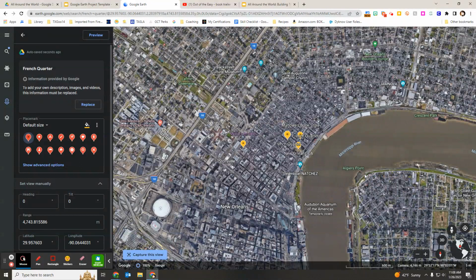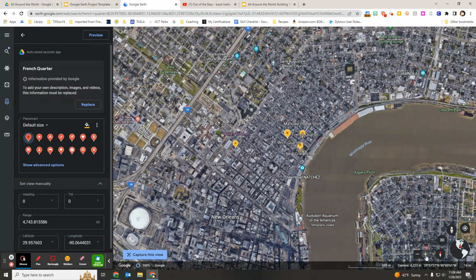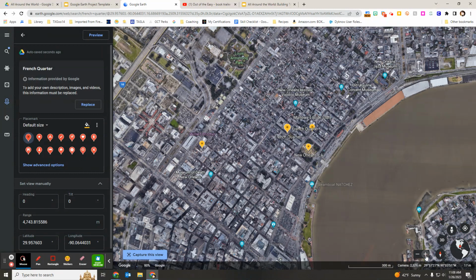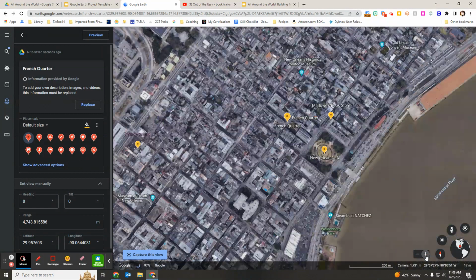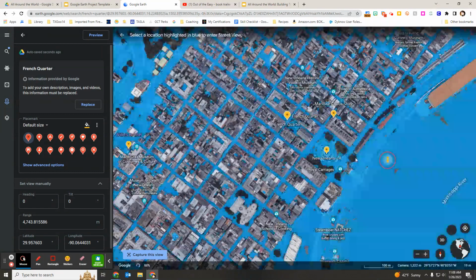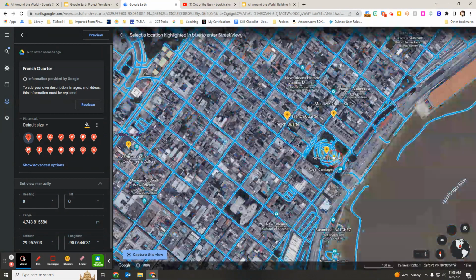Or, as I would like, I want to zoom in and put us on the street. So I'm going to go ahead and use the plus sign to get closer to my location. And then once I'm close enough, I'm going to grab Pegman and I'm going to drop him on one of those blue lines.